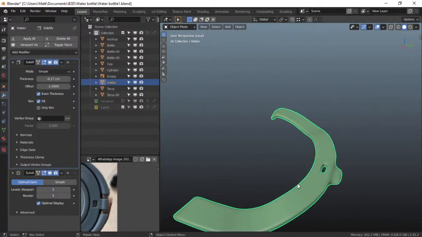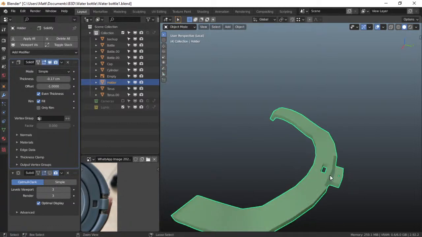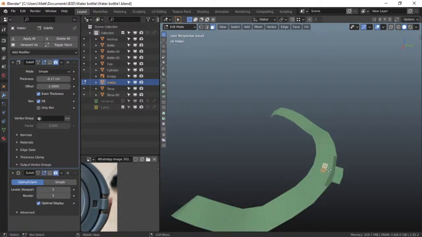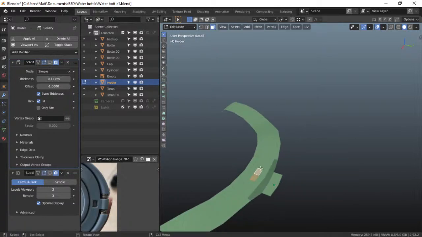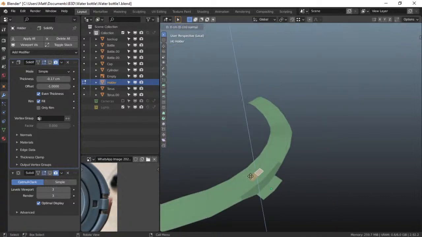So I did something wrong, as usual, always on stream. So we're gonna undo that. Instead of deleting those faces, we want to take these faces up. So we want to E extrude. Just gonna make it like that.